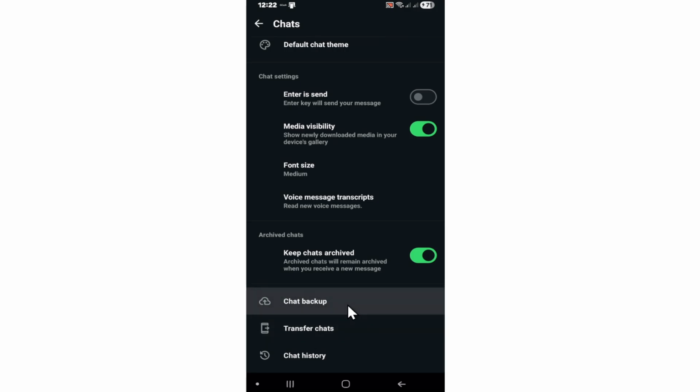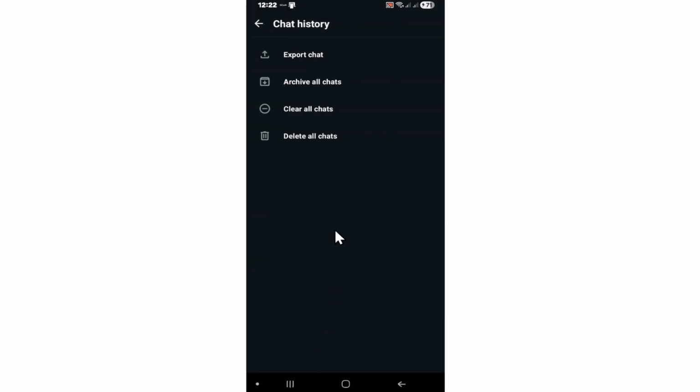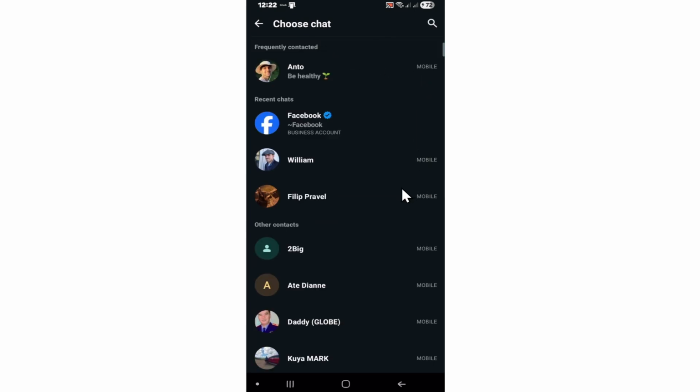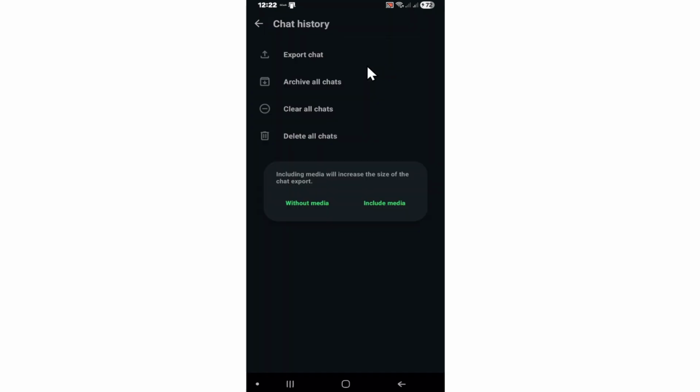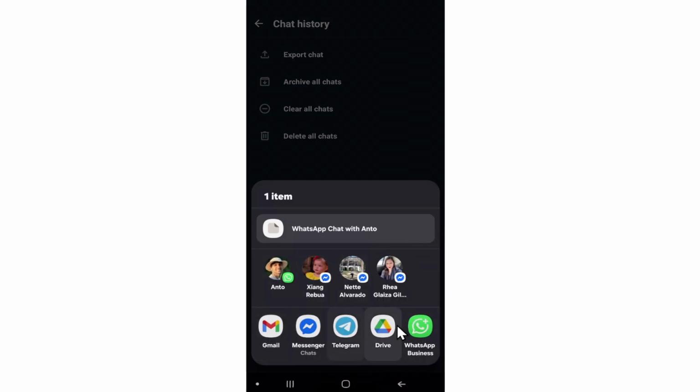Okay. And this is, of course, if you wanted to automatically back up your messages. For example, if you just wanted to export it, well, just go ahead and find chat history right here at the very bottom. Now tap on export chats. Find the specific user or DM. Include media or without media, it's up to you. And then you can save this one to your Google Drive or wherever.